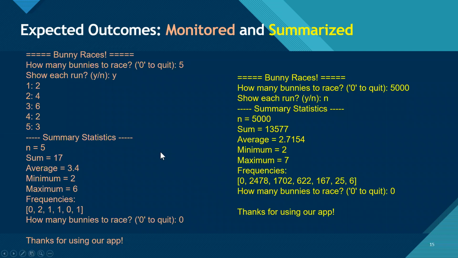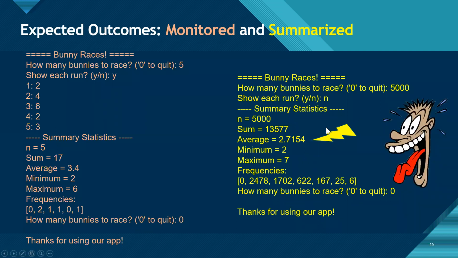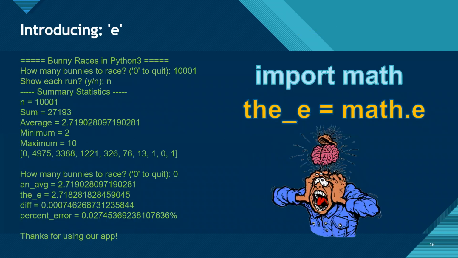And you saw my eyes get buggy when I saw that 2.7 something or other, and you think, what's the matter with him? Well, here's the bunny races summarized. It's no longer censored. And I ran this for 5,000 and I got a 2.7154. Got a little lightning bolt there, must be important. And here I'm salivating all over it because I recognize that number. And if you're a math teacher, maybe you do too. Now I didn't add this to the code. I did it this morning in anticipation. I just couldn't stand the suspense.